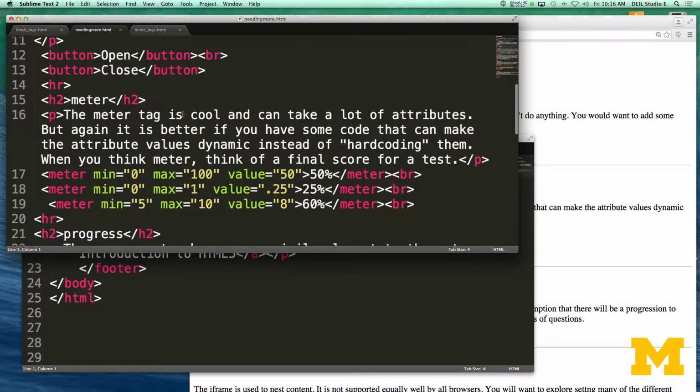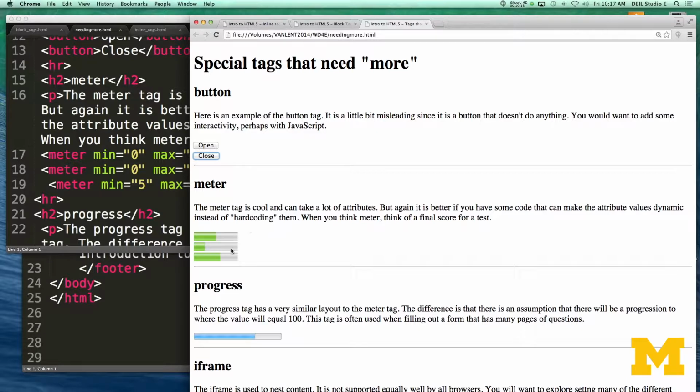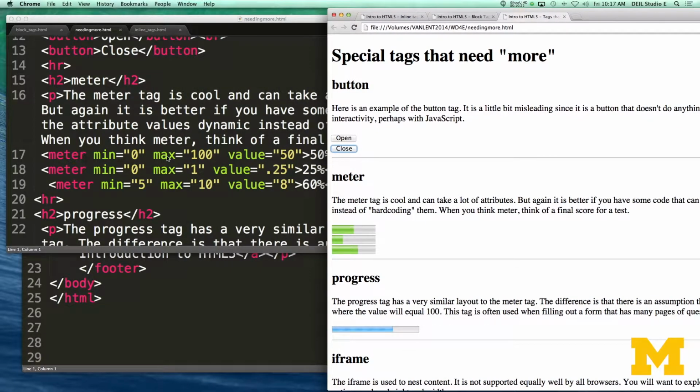You can see for the meter one, I've actually gone in here and put in meter, minimum value of 0, maximum value of 100, and my current value is 50. So you can see it's colored in until about pretty much halfway through. All right. Same here with the next one. I've set it to 25%.